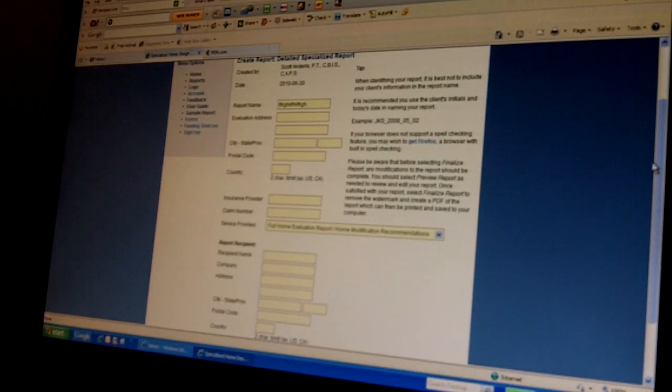As you scroll down further, you can see the service provided. This is the title of your report. In this particular case, you can see Full Home Evaluation Report, Home Modification Recommendations. I'd like you to click that drop down, and you can see different titles that you can use for your report. And all you have to do is put your cursor over one of them, click on it, and it becomes the title of your report.